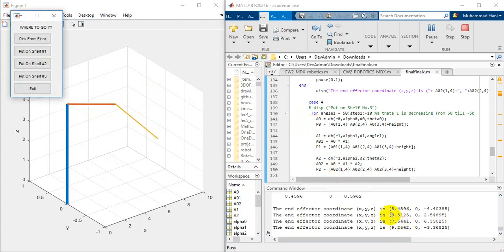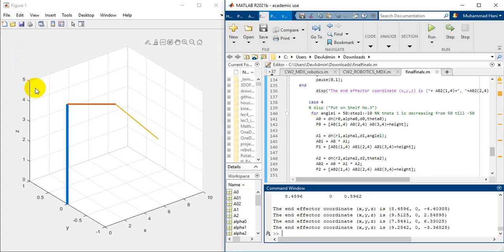Excellent. So here I have the 4 end effector, let's say, options, starting from the floor, then shelf 1, shelf 2, and finally shelf 3. So here I have all of them, and if I click on exit, it will stop the simulation for me. So now the simulation has stopped.